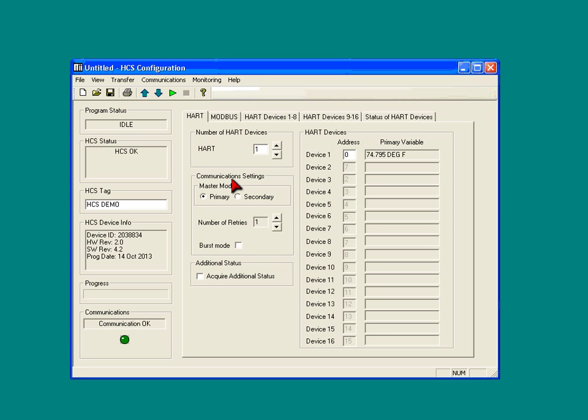Next, we want to look at the communication settings, and these communication settings that you see here are the HART communication settings, not to be confused with the communication settings up here, which are for your PC to HCS connection. Right now, as you can see, I am on COM 3. But that's for my PC. Down here, it is the HART communication settings.